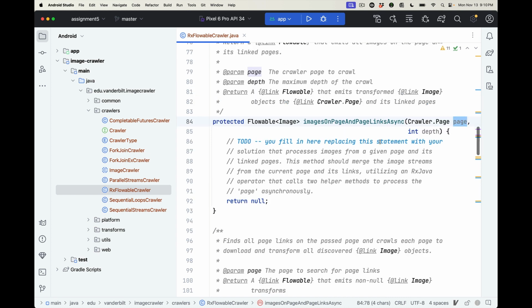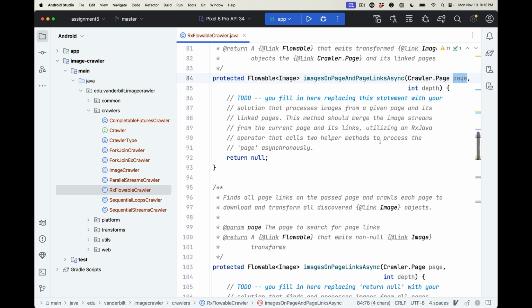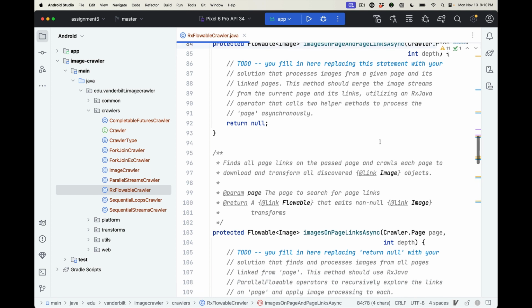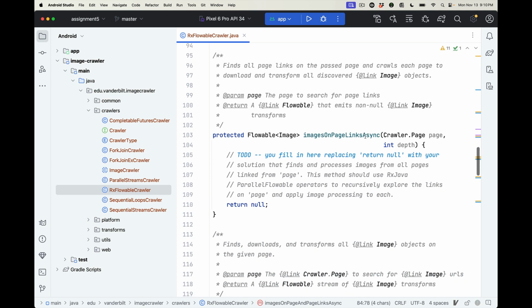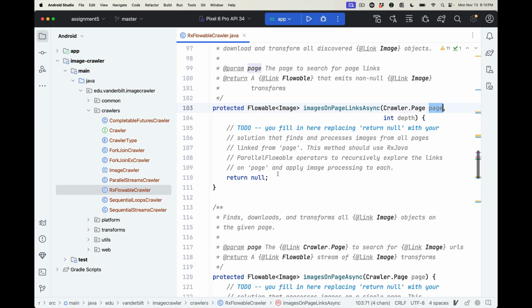So let's now go take a look at some of the helper methods that images on page and page links async should call. You can see the first one is images on page links async, which will find all the page links on this page parameter, and then it will crawl each page that's linkable from there and then download and transform all the image objects that it discovers. And in order to do this, you're going to replace return null with your solution that finds and processes the images from all the pages that are linked from the page parameter.